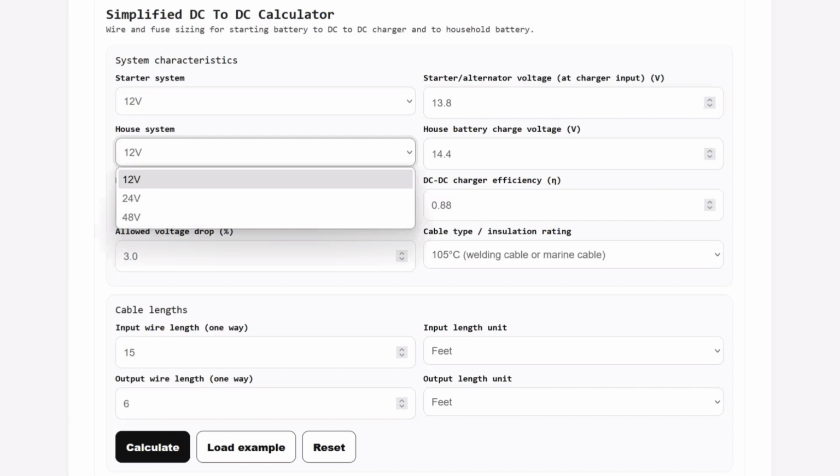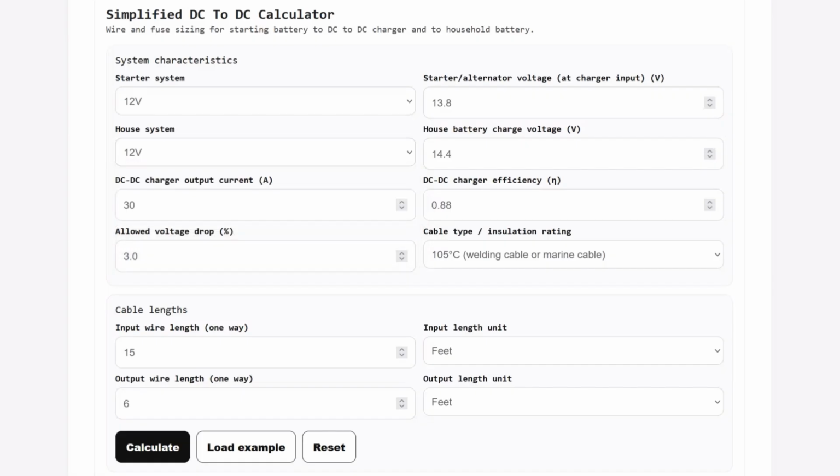Then we have the household battery, 12, 24 or 48 volts. For now, I'm choosing 12 volts. And that's charging at 14.4 volts. That's for lithium. Then we enter the DC to DC charger current. Sometimes this can be 15, 30 or 60 amps. So you have to write it here.